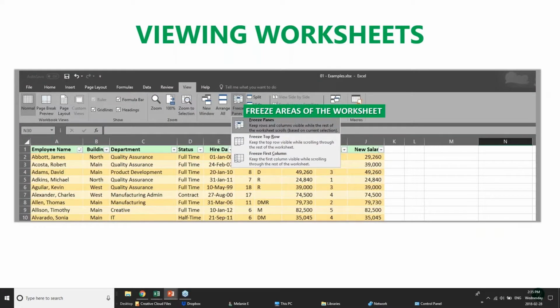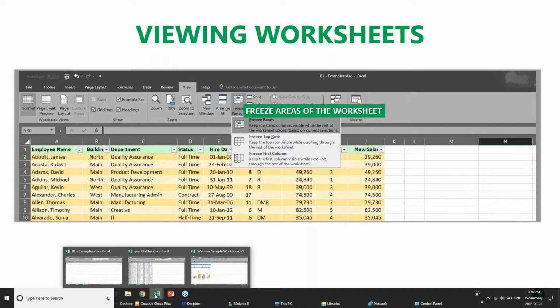So let's talk a little bit about viewing worksheets, because again, when you're dealing with a small amount of information, it's not a big deal. When you're dealing with lots of information, it can get a little bit unruly trying to manage all these different rows and columns. So within the View tab of Excel, there's some great functionality to help you look at your information. Let's take a look at freezing areas.